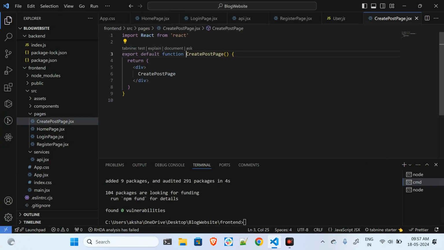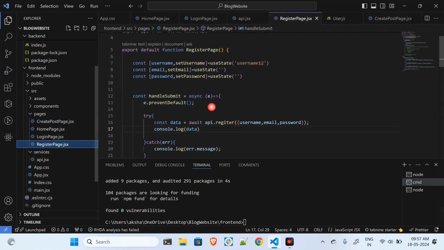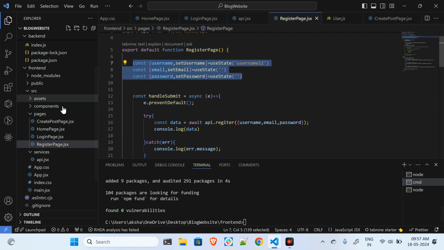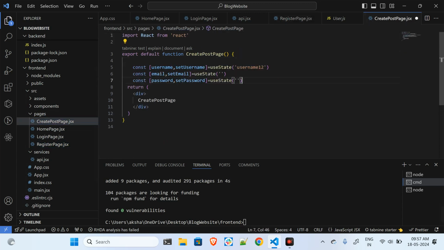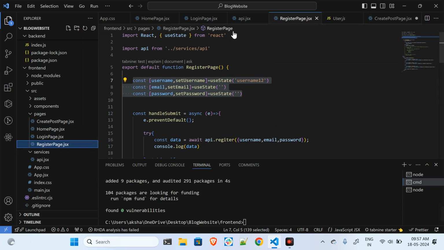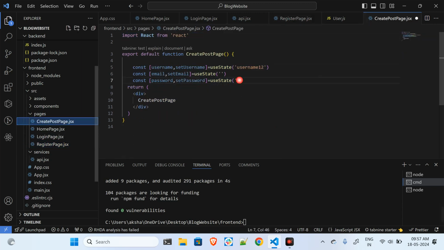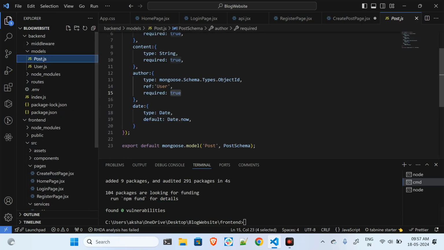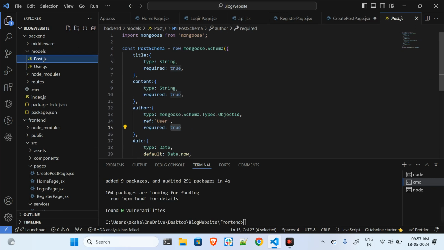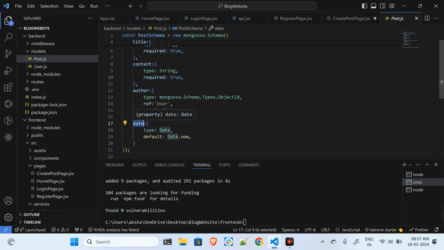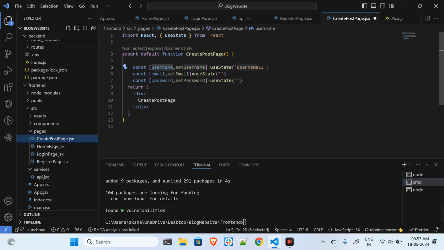Whatever post we create, it should go to the backend. So let me just copy some of the code. I will go to the register and copy this, and I want this useState as well, and I will change the variables. When it comes to the post, the post has the title, content, author, and the date is set automatically.